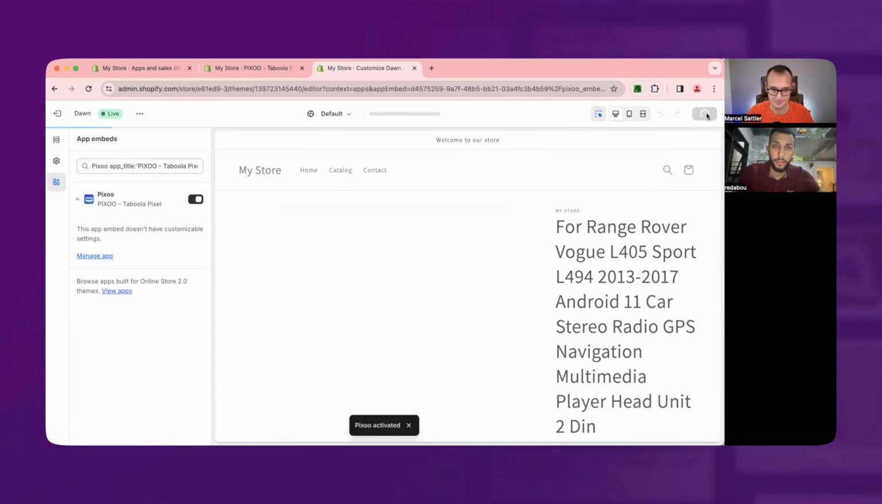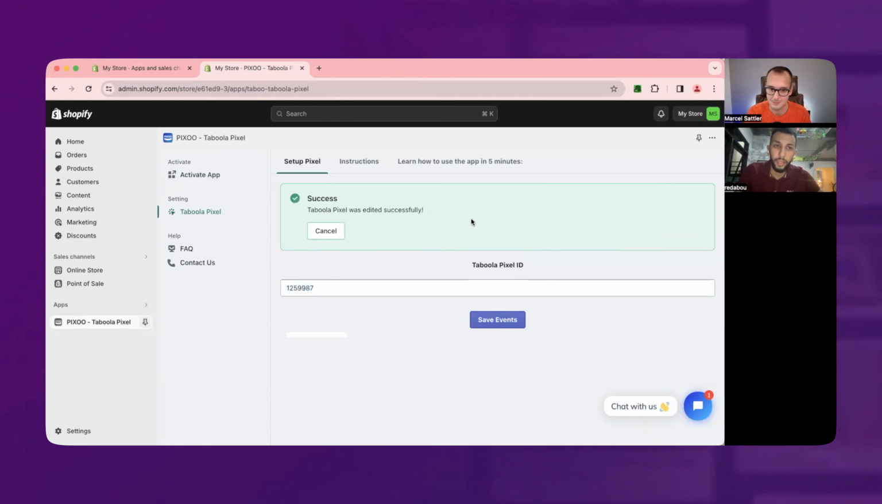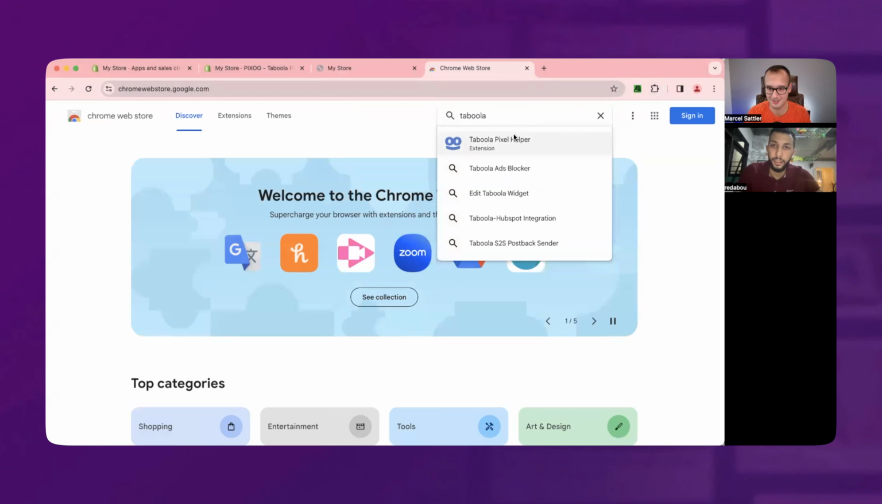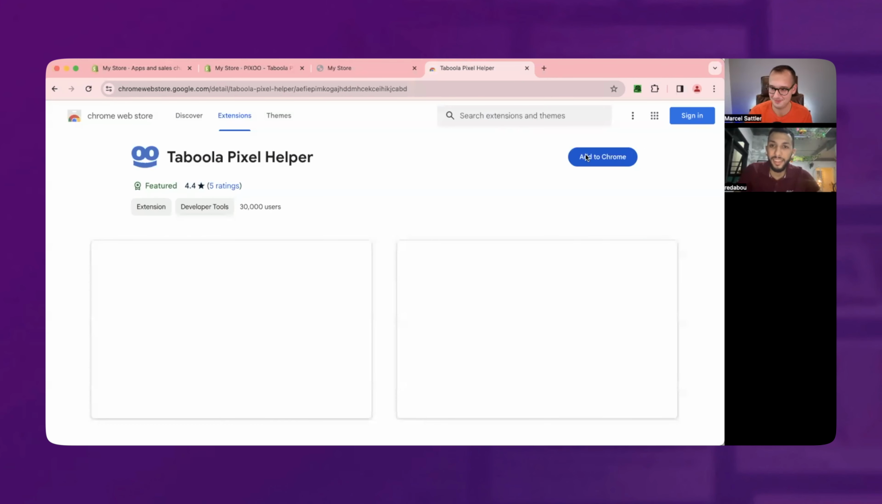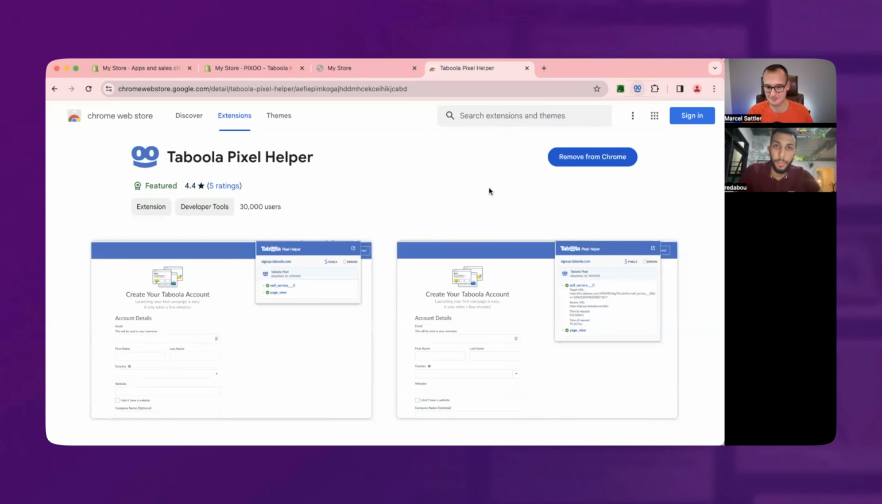First of all, you have to activate the application. That's it. After that, you put your Taboola ad account ID. You click save. Now it's finished. Let's go now to our store. So let's search for Taboola. Yeah, that's it. I finished. I just want to see if it's working.